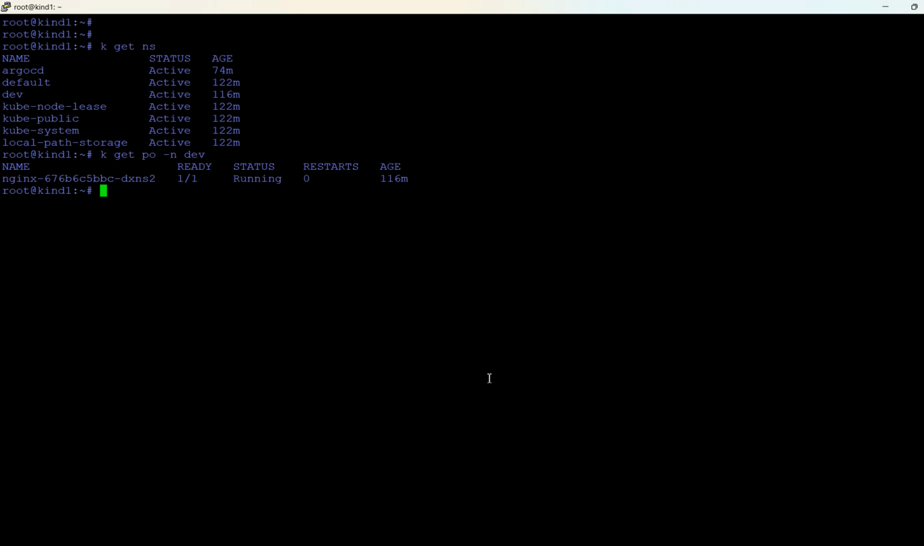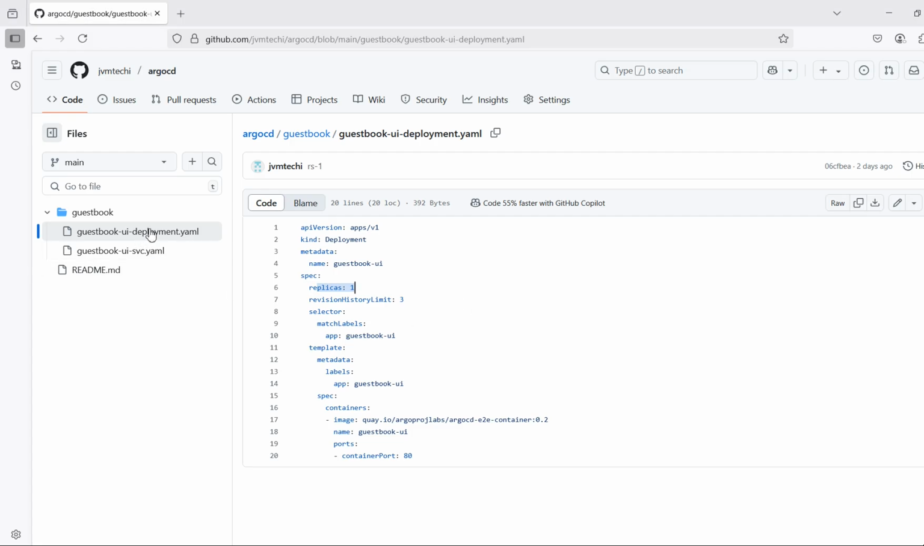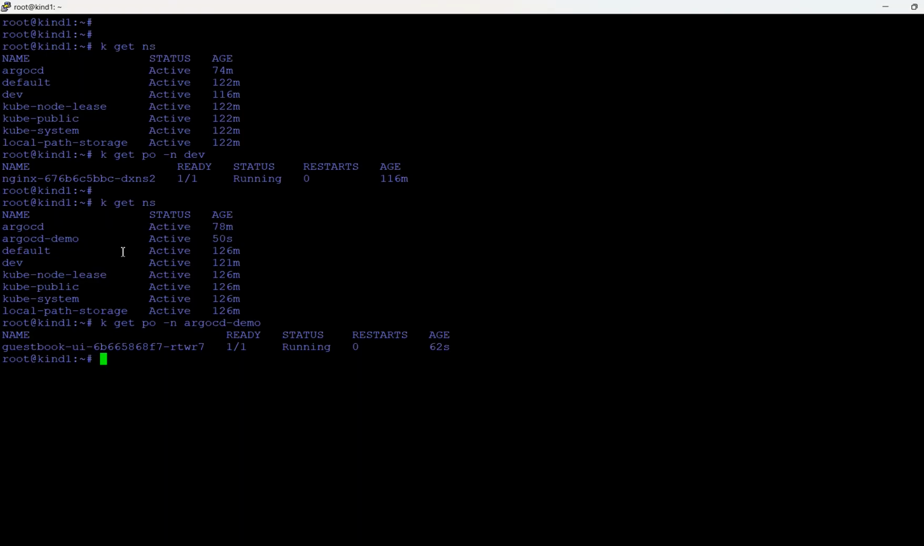Okay, so after the deployment, you can see one new namespace is getting created, and that is argocd-demo. Now we can check the pod status in that namespace, argocd-demo. This is basically managed by ArgoCD. ArgoCD created one namespace and deployed this application. Also, we have deployed one deployment and one service. So we expect one service to be created also.